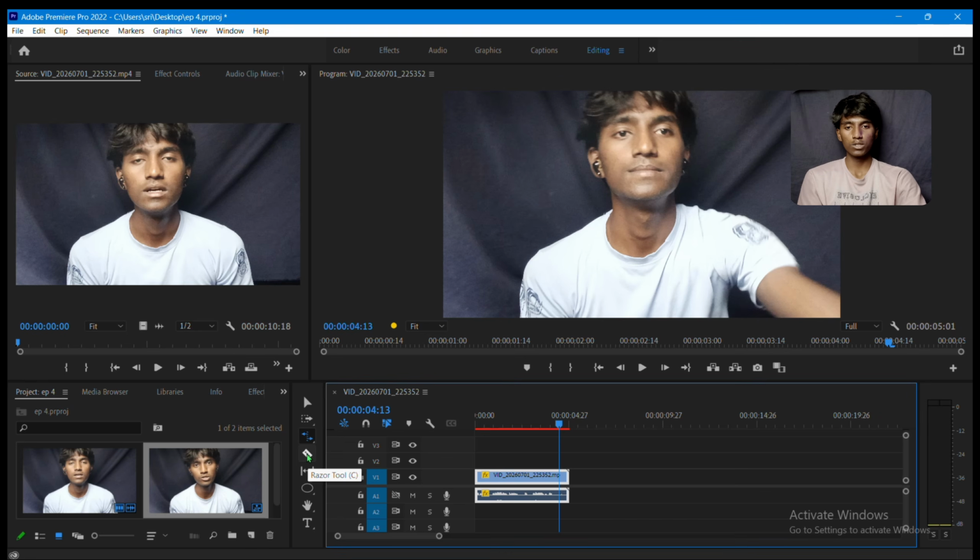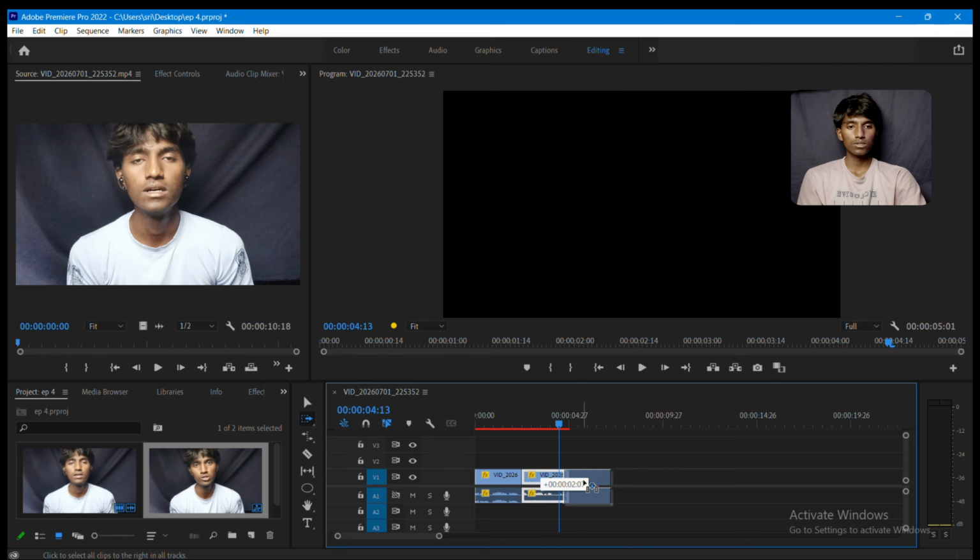And next we have the razor tool. The razor tool is what you use to cut a video into two clips. So here you can see the video has been cut into two parts. And now I'll use the track selection tool again. So you can make a gap between two clips, and here you can add any kind of things like effects, sound effects and all. So that's how this works.